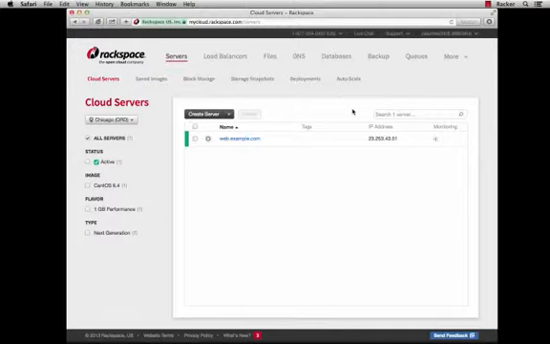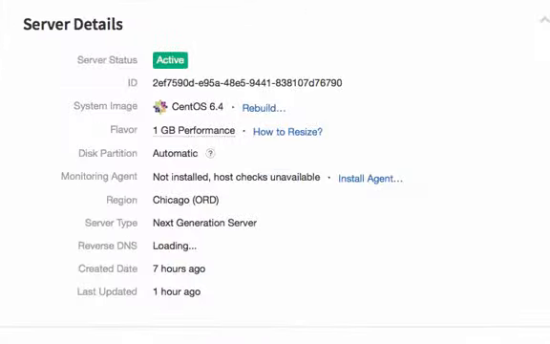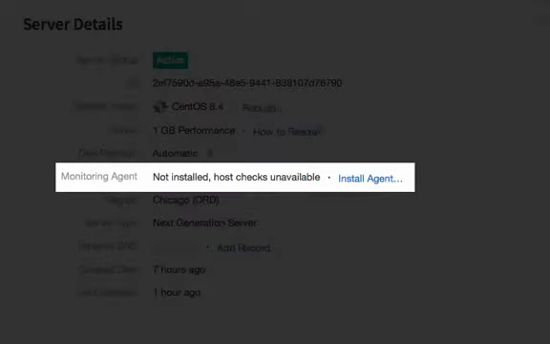Before you can configure any kind of agent check, the Cloud Monitoring Agent must be installed and running on your server. And you should be able to tell if the agent is running on a cloud server by looking at the cloud server's detail screen. And for this server, it simply says the agent is not installed. If it were installed, we would see information about that server's performance in this area.